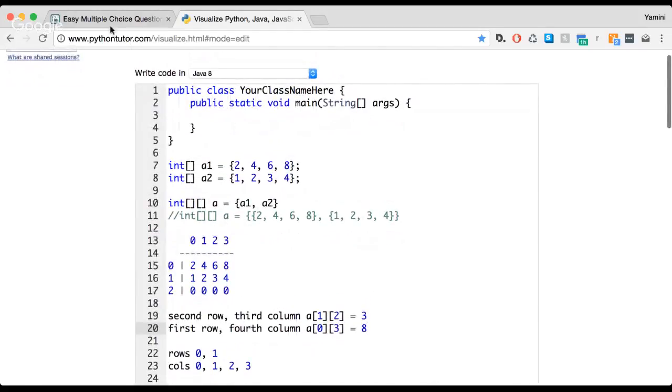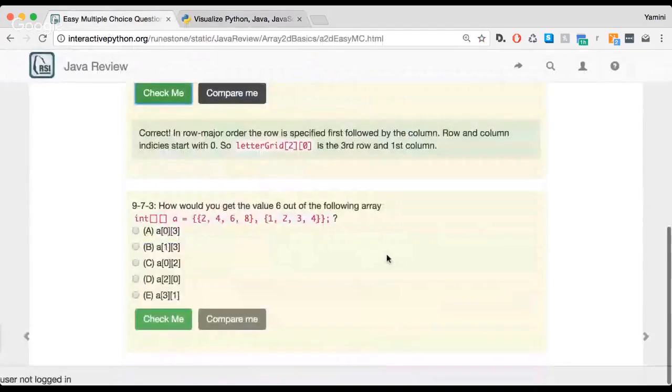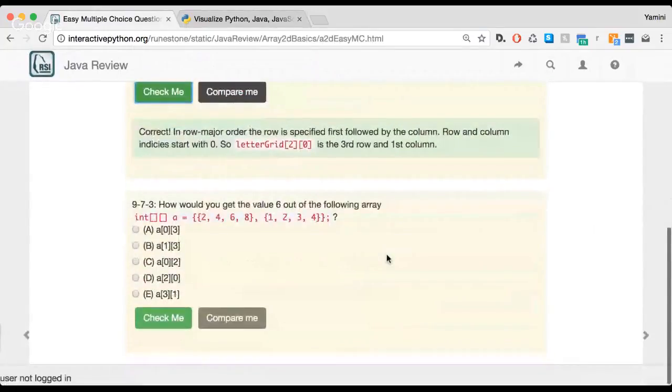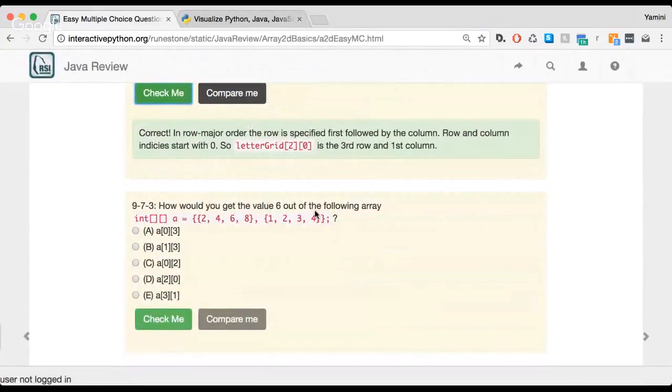Nice. Okay, so I think we have one more multiple choice. How would you get the value 6 out of the following array? So I think it's the same A array that we had before. Yeah. So this time we're going backwards. We have the value and we need the indices to get us the value.